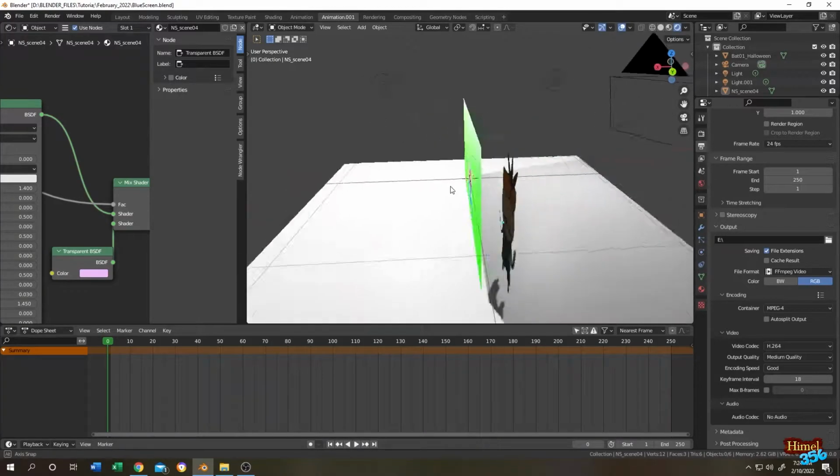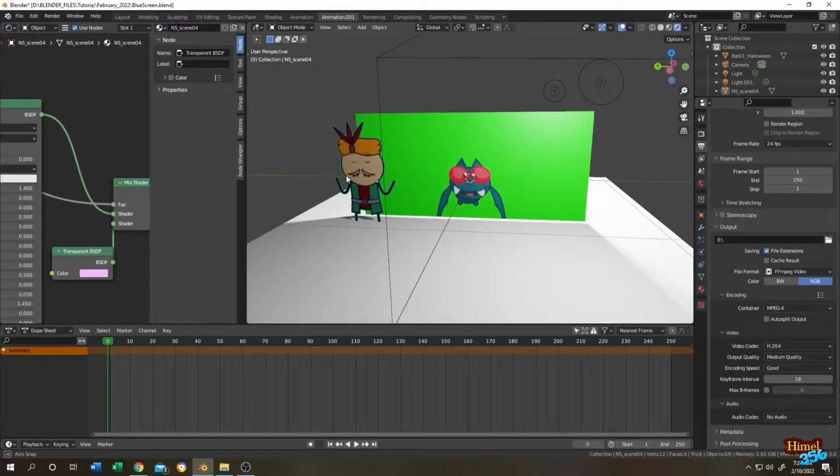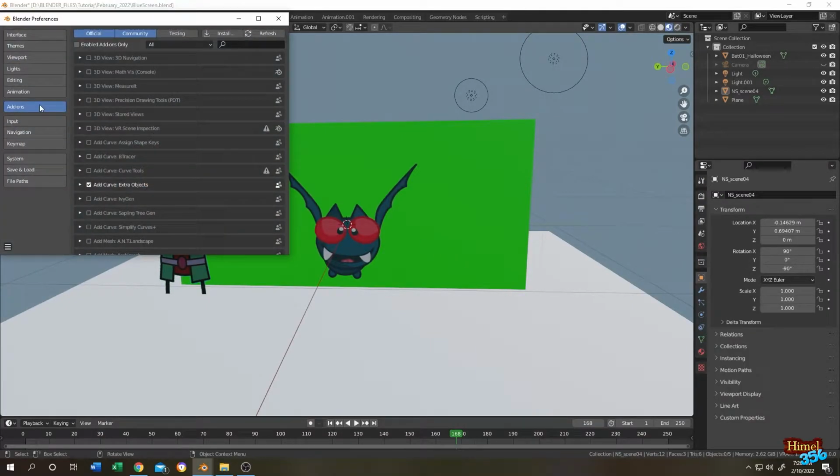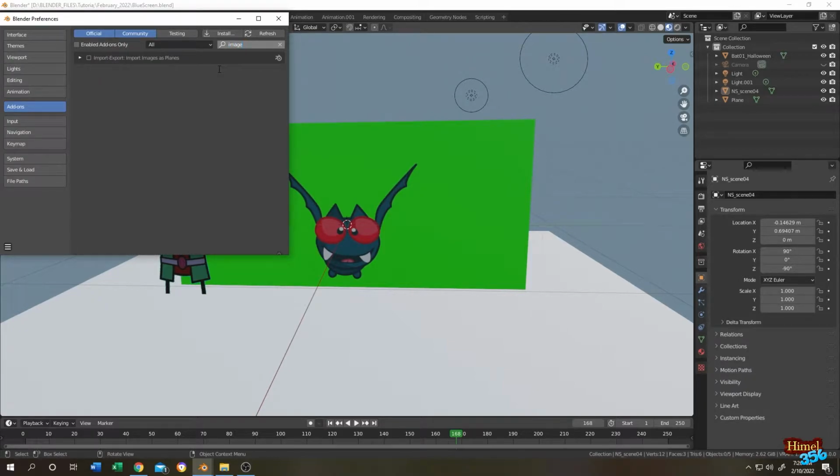So guys, how to import videos on Blender so that we can use it on our scene? It's really simple. Go to Edit, Preferences, Add-ons, then search for Image, then enable Import Images as Planes, check it, click on this button, Save Preferences.